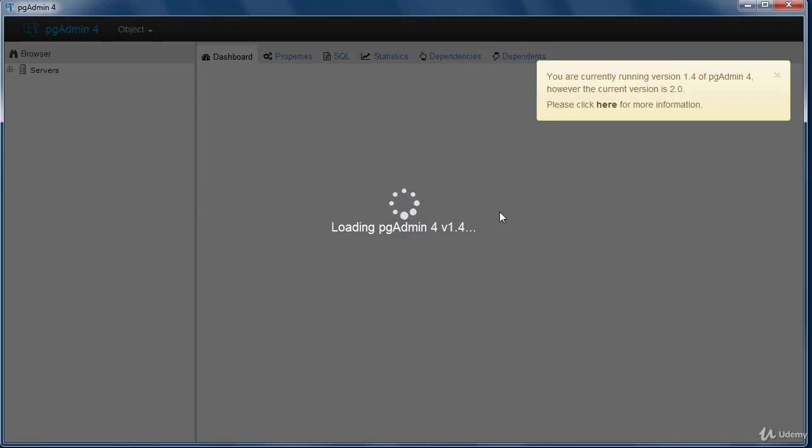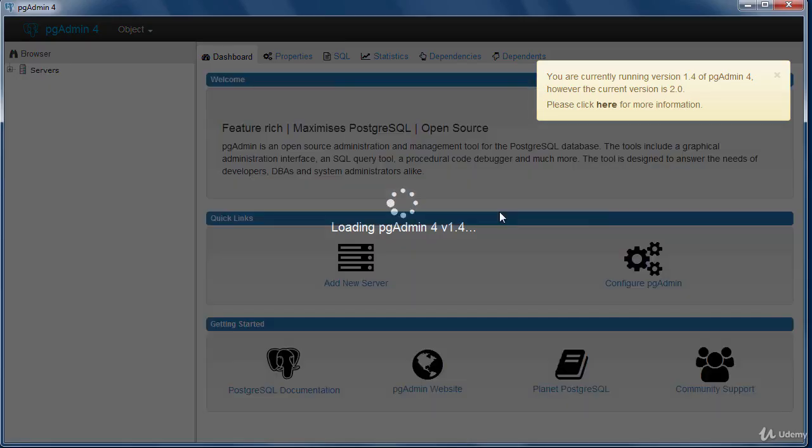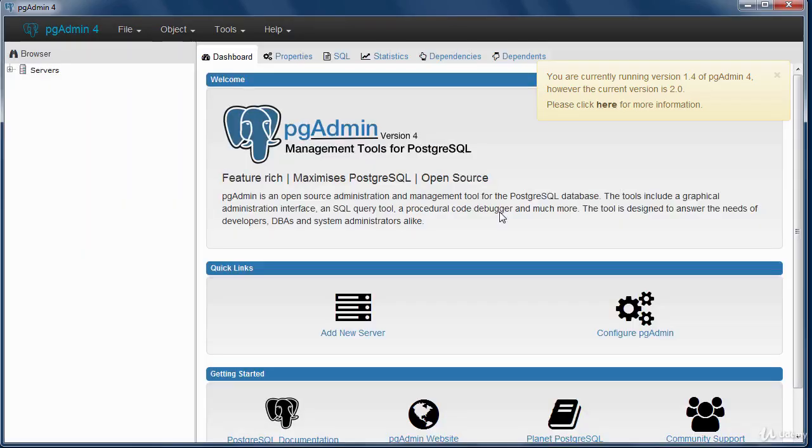When you open up pgAdmin, you may get a message come up like this. The pgAdmin tool gets updated every so often, so your version may become outdated.